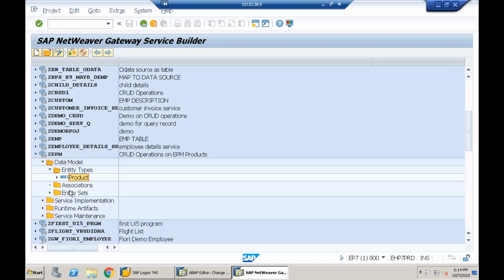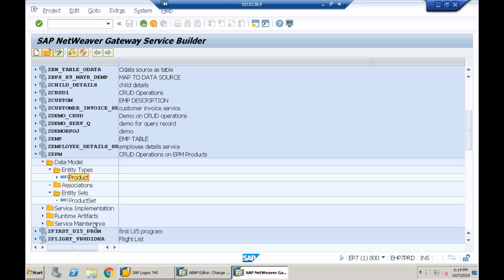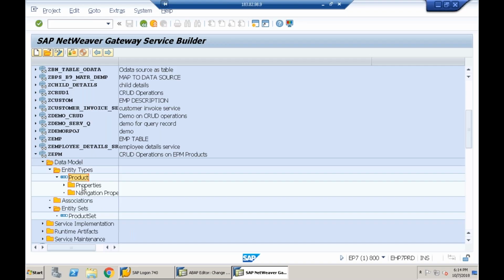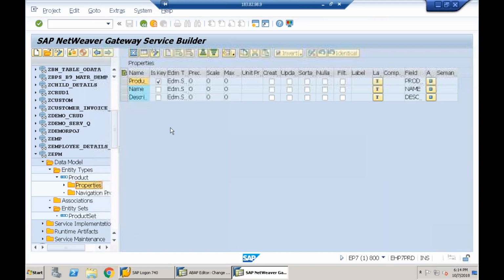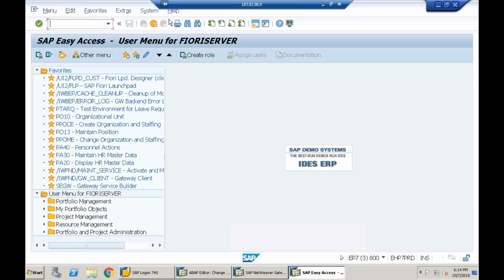The naming convention for an entity set is the entity type suffixed with Set. Okay, this is the naming convention for entity set. And as part of this entity, we have created three properties manually: product ID, name, and description. Why did we create these three properties? Our agenda was to query for product details.